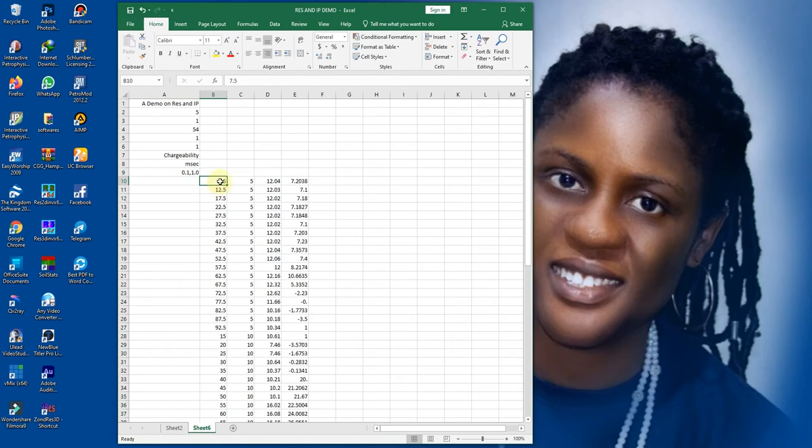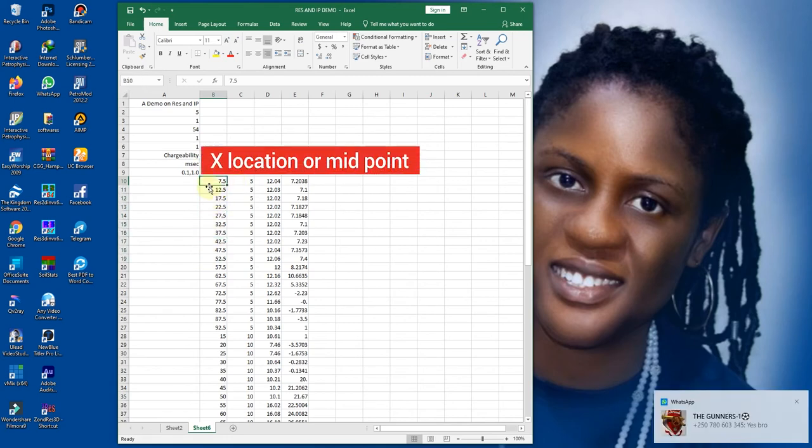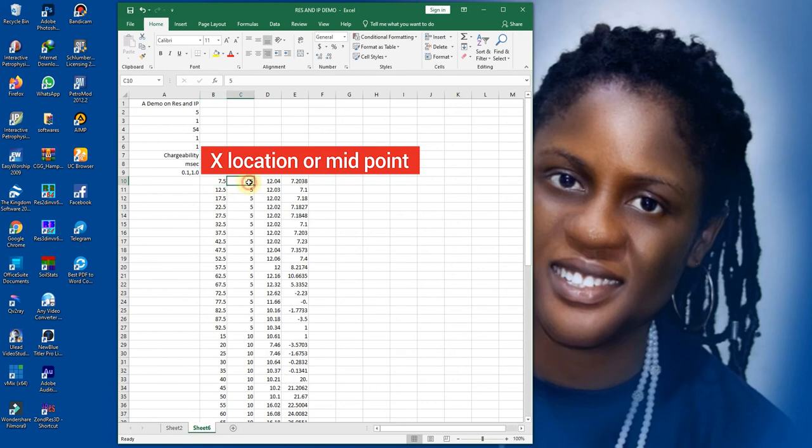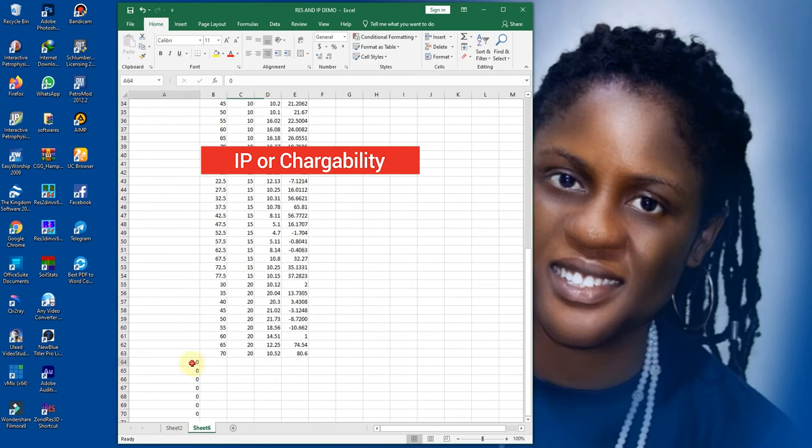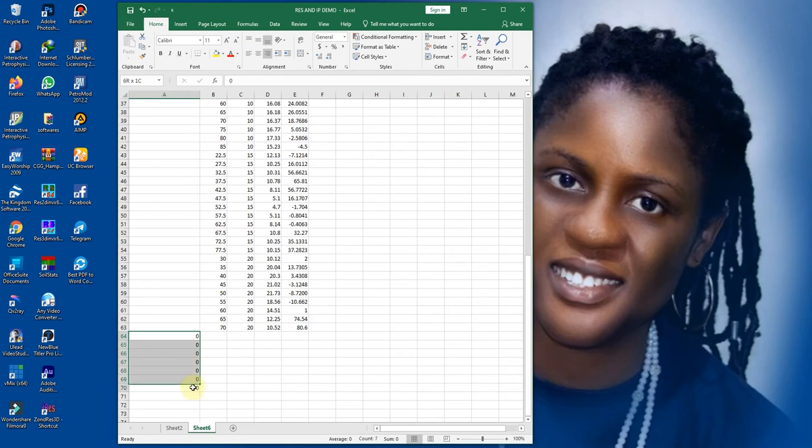Then this is where you input your data. At this column, we have your X location, or they call it midpoint. It's either called X location or your midpoint value. Then this is your distance. Then this is your apparent resistivity value, and this is your chargeability value. At the end of it, you close it with a closing remark, which is zeros.